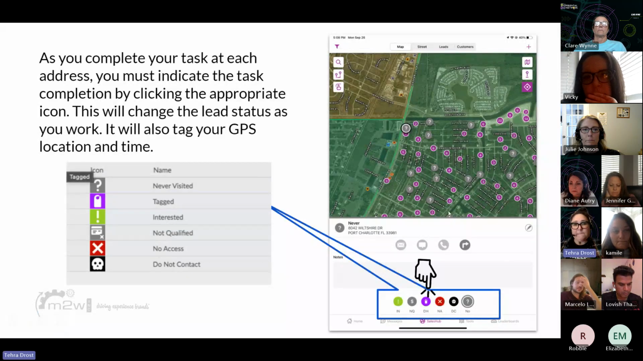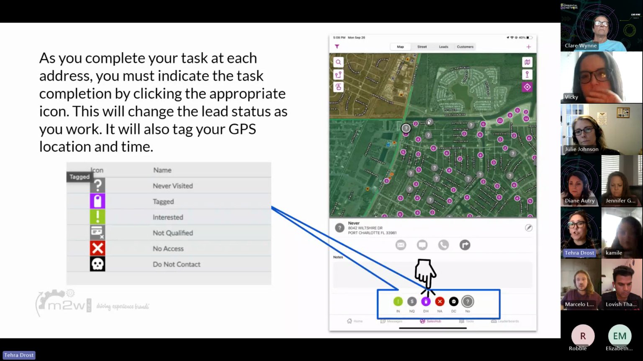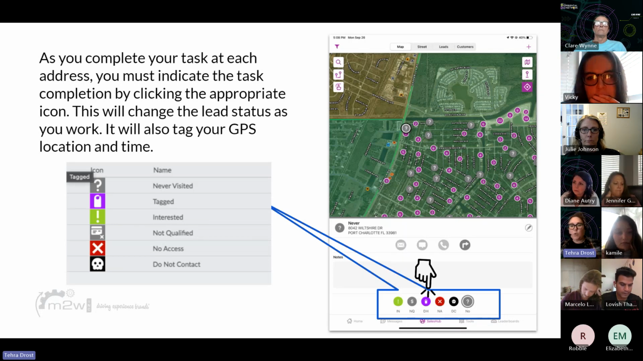Got it. Okay, so as you go to each door, you will click on the data point at that address. And once again, when you click on it, this screen at the bottom will pop up. And there are multiple icons. These icons change over time just depending on the programs that we're working. The only 2 icons that you will need to use during this project are the purple circle with the door tag on it. DH stands for door hanger. And then the red circle with the white X, NA for no access.